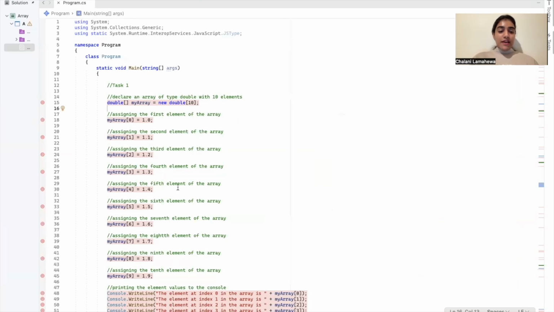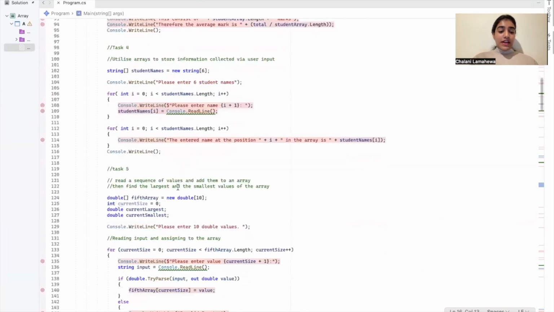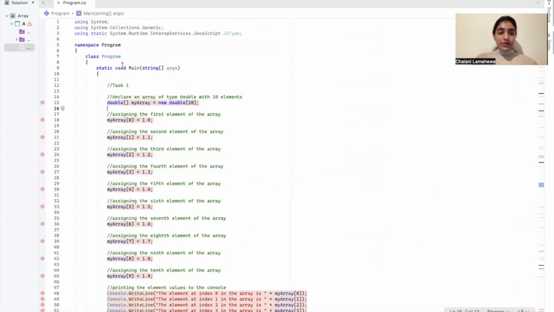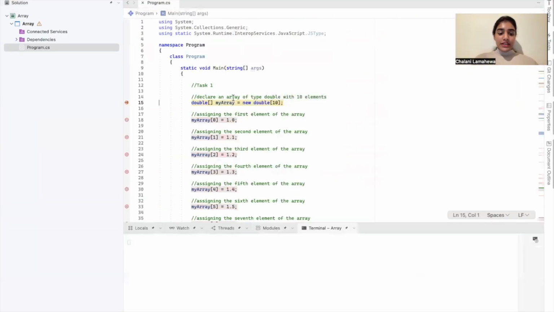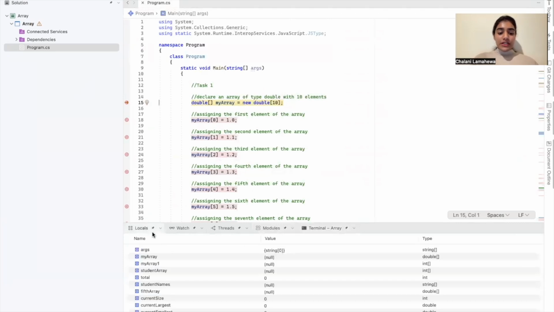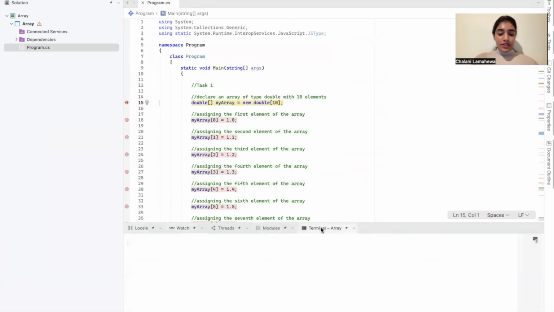In this task, we have 10 tasks within the individual task, and we can use the debugging method to test this program. We can start debugging by clicking Start Debug. We can use the locals and watch and the terminal to check our program.